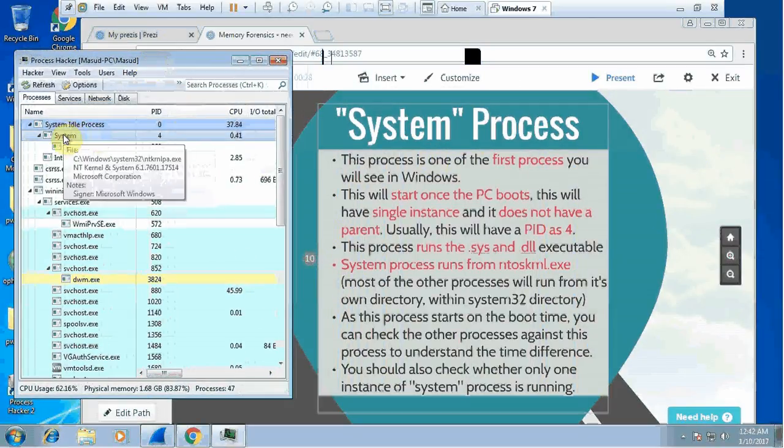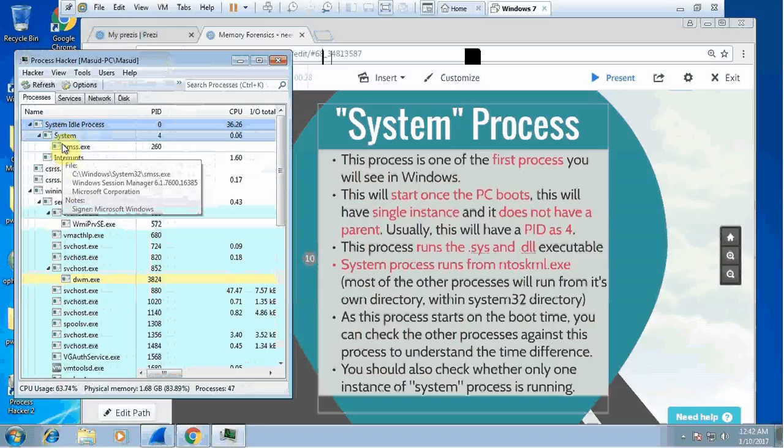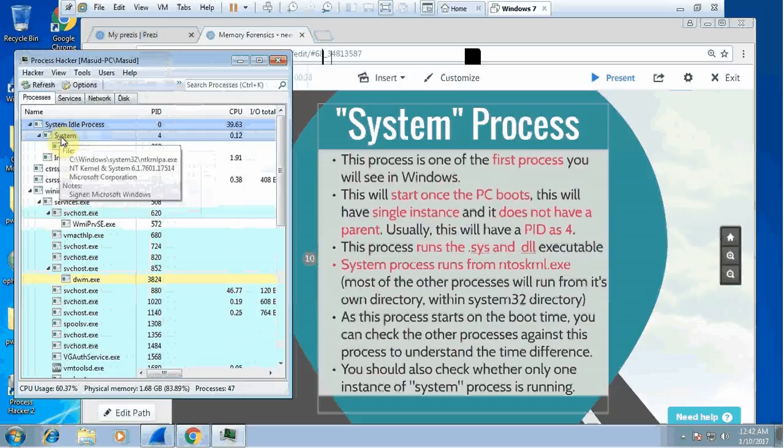System process is the very first process. What you need to know about this system process: obviously always check the spelling, whether it's been spelled correctly, and from where it's running. It's supposed to run from Windows System32, ntoskrnl.exe, so quite a large name. You need to check the name.